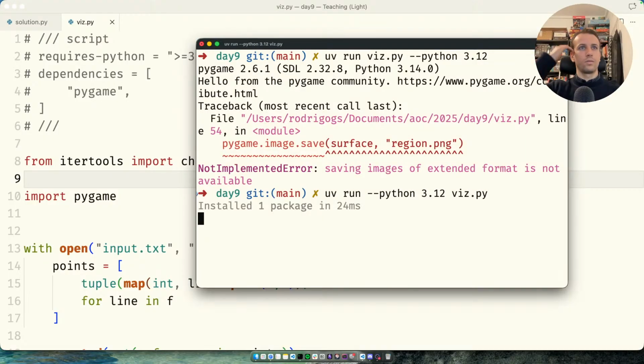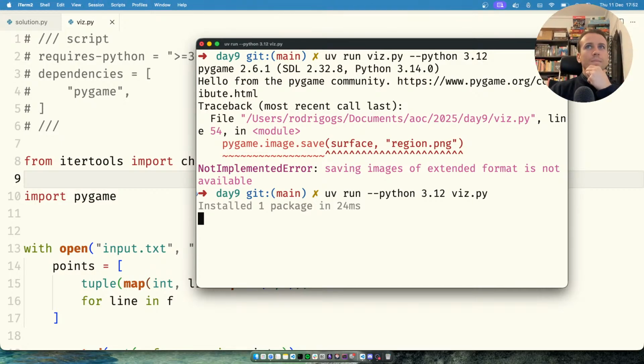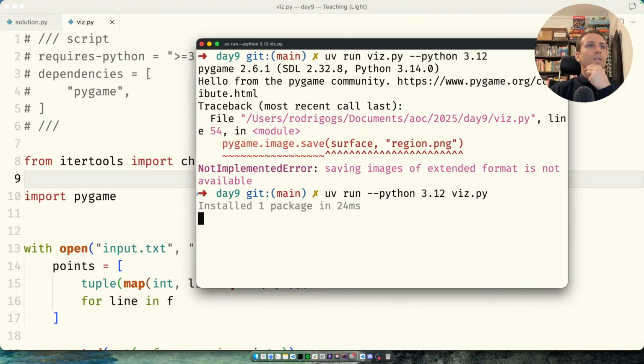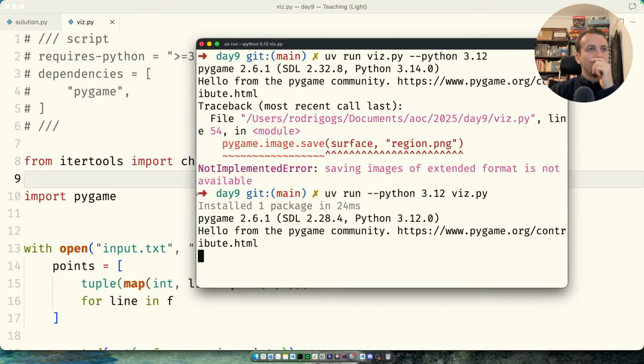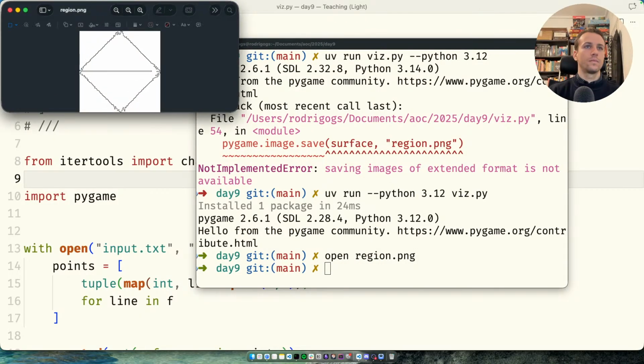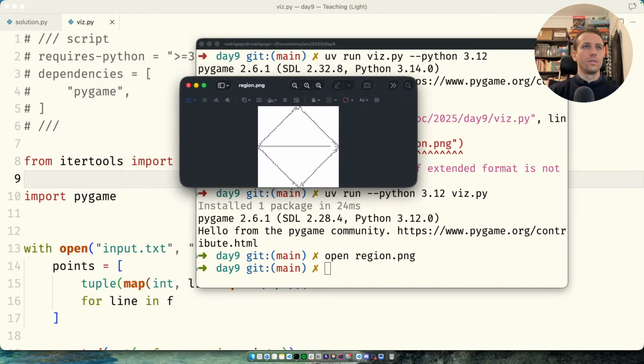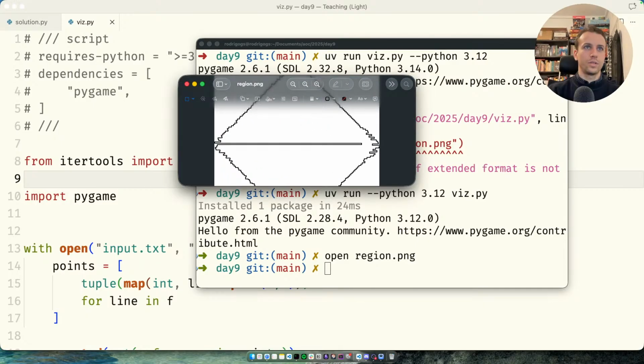Okay, now it's Python 3.12. We give it a second to start Pygame. Then we give it a second to run the image, to build the image, to draw the image. And it's done. Now let's open the region. There you go. That's neat. Oops, wrong thing.